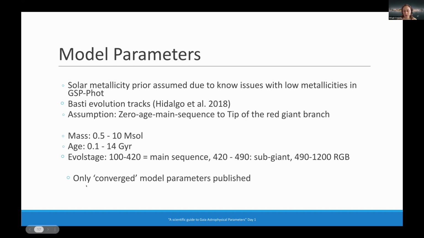So only those solutions that converged concerning the model parameters are the only ones that are published. And this is why you will see, for example, I can't remember the numbers, but you'll see fewer masses and ages in Gaia DR3 compared to the number of luminosities and radii. Okay.